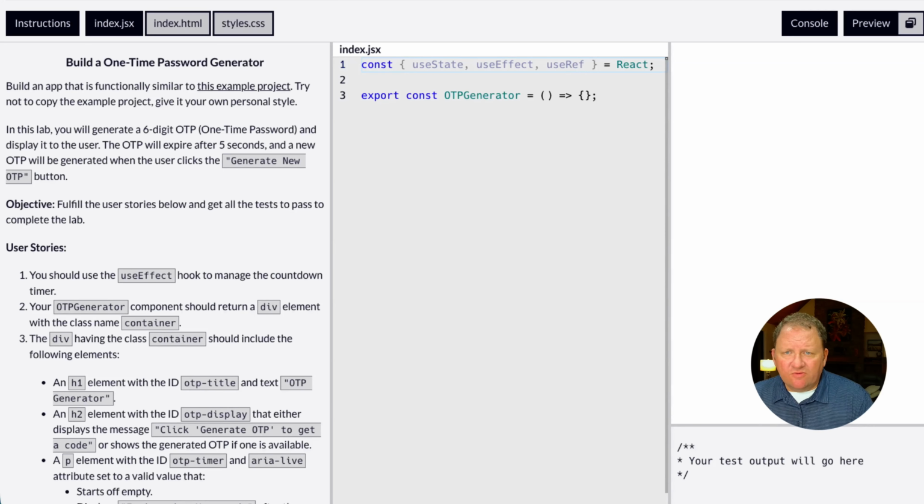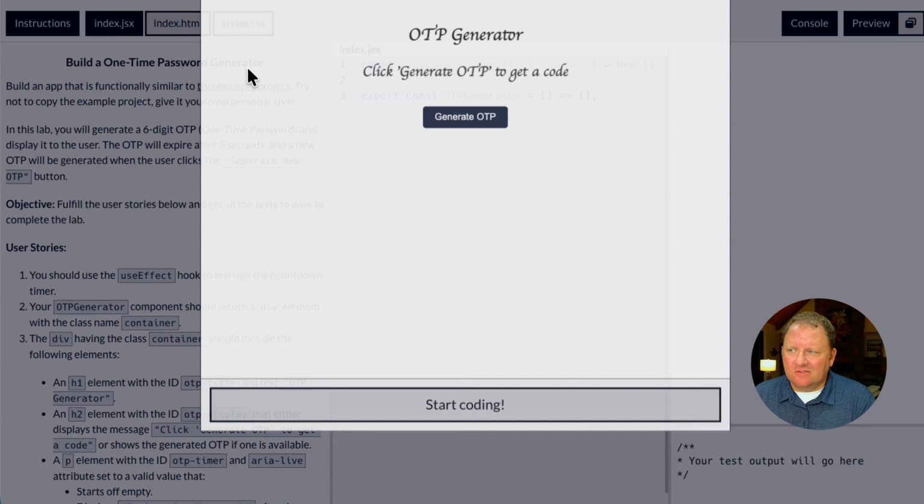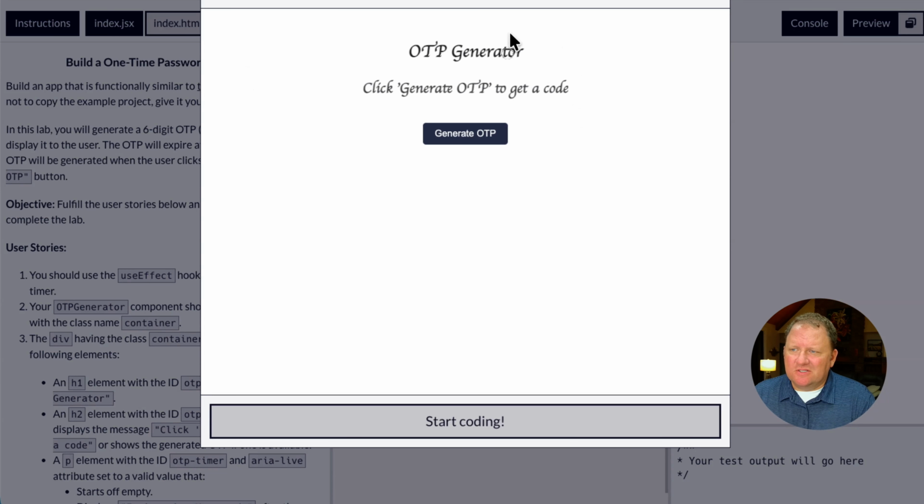All right, so a real brief overview on what we're actually doing with this: we're going to be building a one-time password generator. This is for FreeCodeCamp, and it wants us to build an app that has functionality very similar to this example right here. So let's go and take a peek. It looks like we have some basic header text on here, maybe another paragraph or another H2 or 3, I don't know. And we have this generate OTP button.